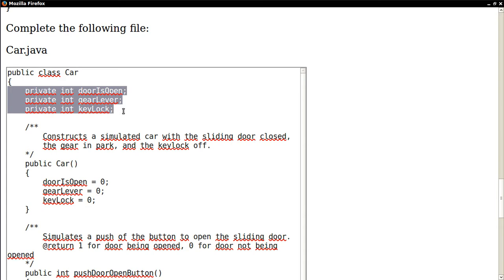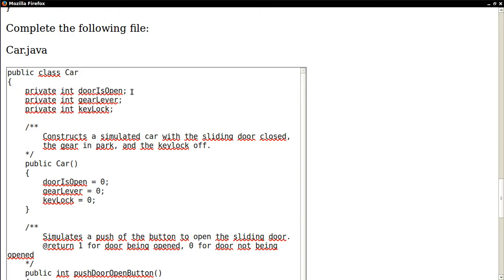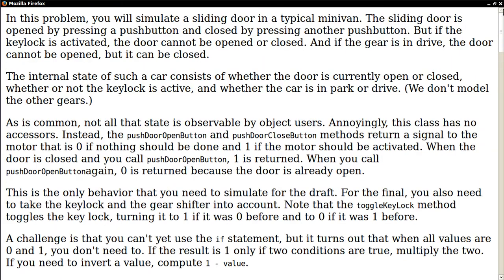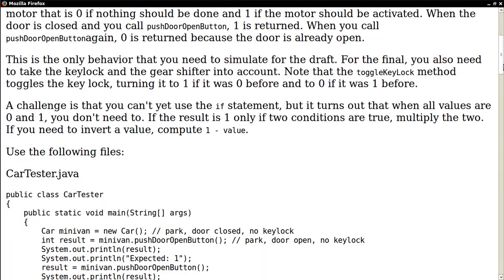So we have three instance variables. Door is open, that's 0 or 1, depending on whether the door is currently open or not. The gear lever, that's 0 for park and 1 for drive. And the key lock, that's 0 for, well, I guess it's our choice what to make it. But let's say it's 0 for locked and 1 for unlocked. So let's look at the logic of these various methods.